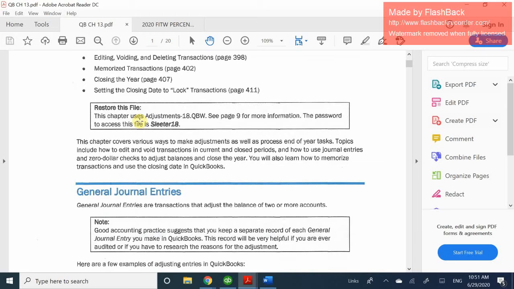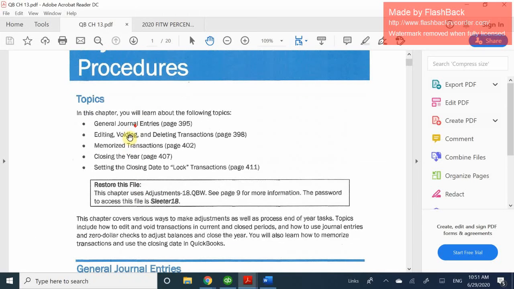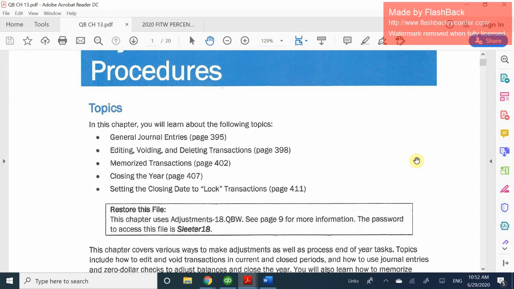Now, what an adjustment is, basically, is anything that you need to wrap up for the rest of the company's year. An example would be if you need to do an inventory adjustment, that would apply here as well. If you need to properly accrue your payroll, that is considered an adjustment right there.